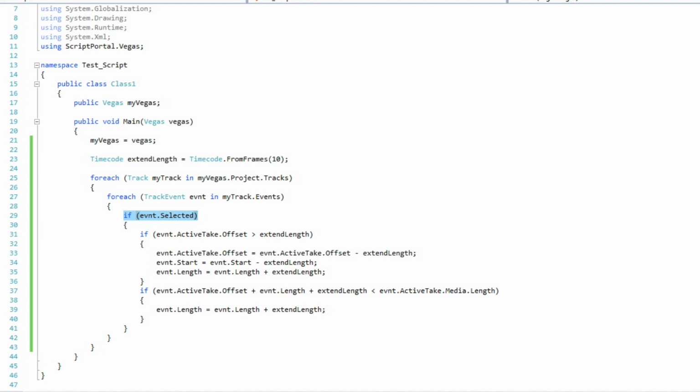So we want to look at event.activeTake.offset. As long as that is bigger than my 10 frames in this particular case, extend length, so as long as the offset is greater than extend length, then I have enough space left that I can create the difference. So what I'm going to do to make it farther left is take my event.activeTake.offset and set that to event.activeTake.offset minus the extend length. So I want to basically scoot the offset over the distance that I'm extending the event.